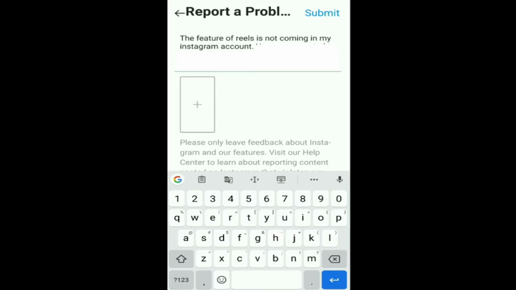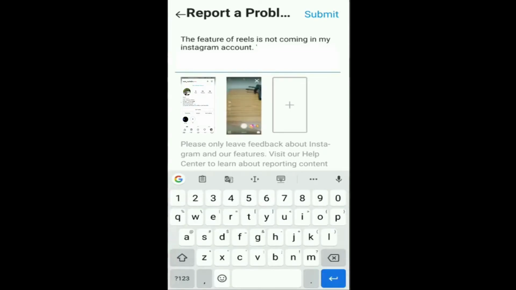Now the second thing you should do is attach those screenshots here. So just click on the plus icon. Guys, once you have attached both the screenshots, just click on the submit option. Guys, once you click on the submit option, within 48 hours you will get this Reels feature on your Instagram account.